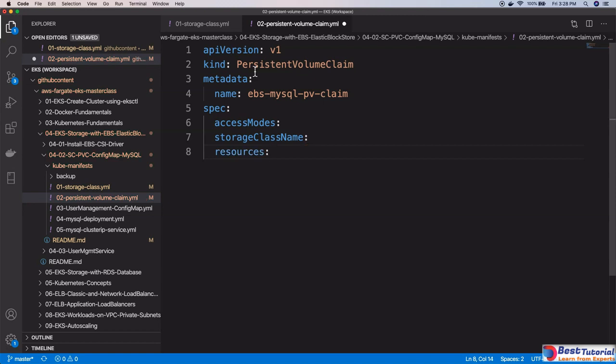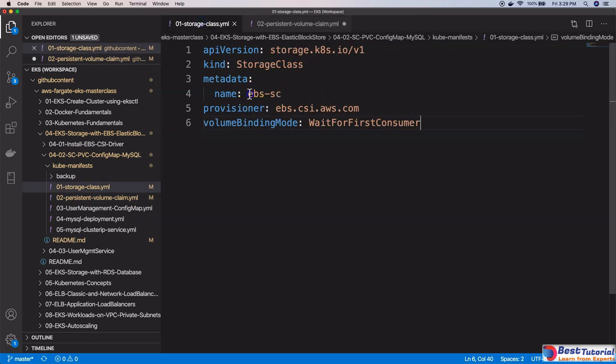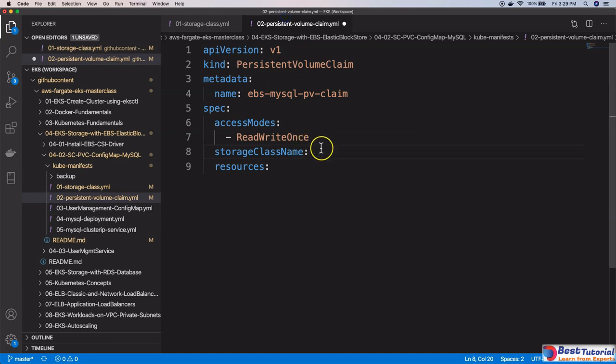So your volume mount, how much you want to take. Let's start with access modes. We want ReadWriteOnce, okay? And the storage class name, whatever we created here, is EBS SC, right? EBS storage class. So I'm going to give that.